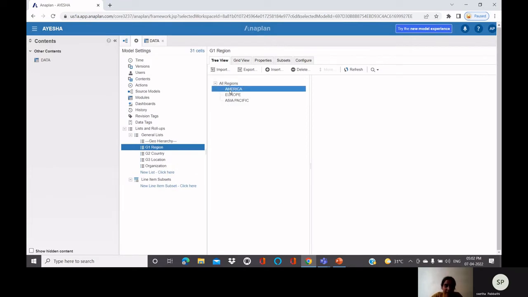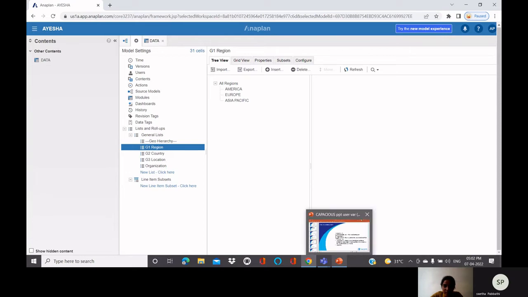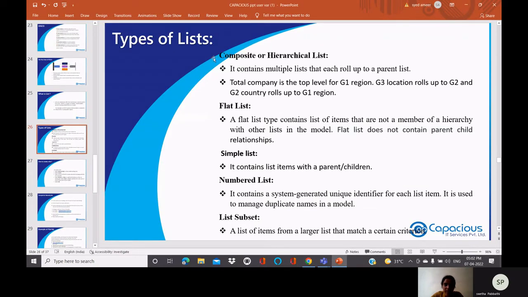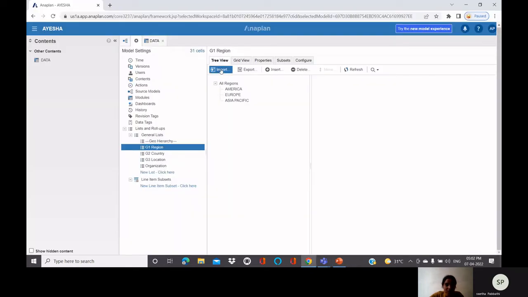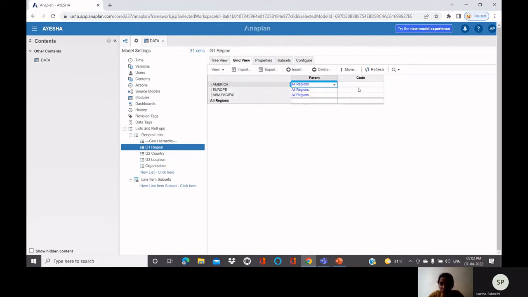This is the hierarchy list which I mentioned in the types of list. This one which I have created is a hierarchy list. Now I'm opening in grid view. I am giving the code here: AMER, EMEA, APAC for Asia Pacific. I am giving these three codes for these regions.